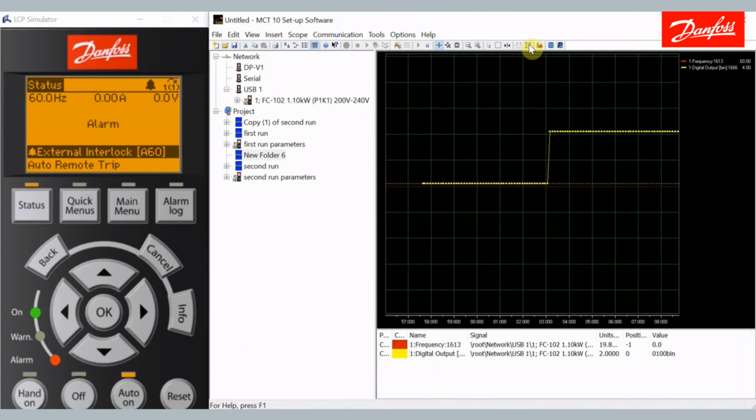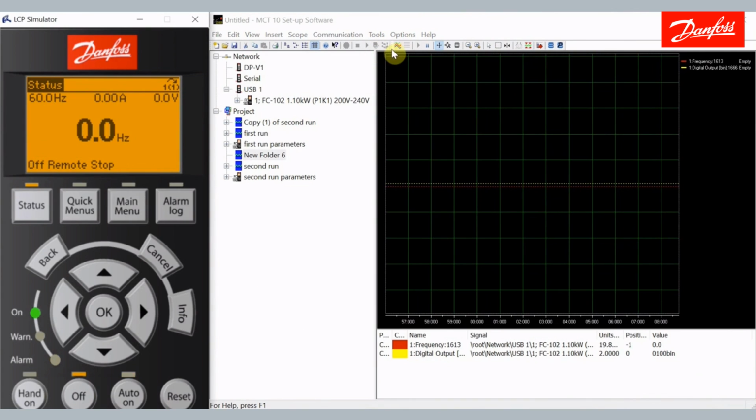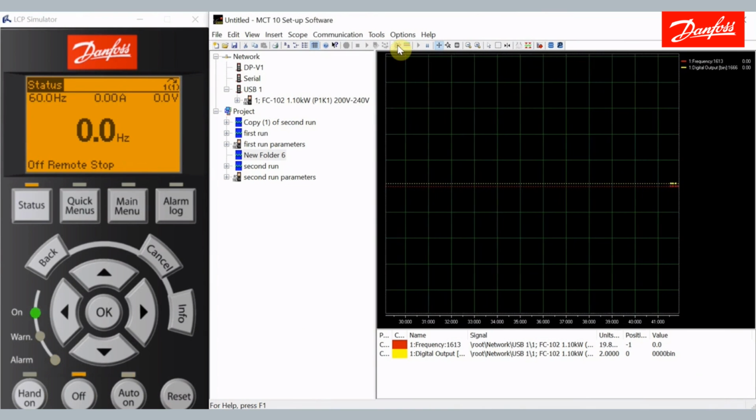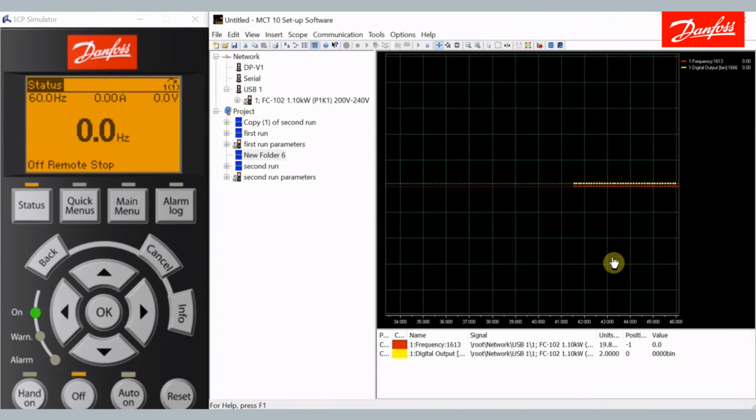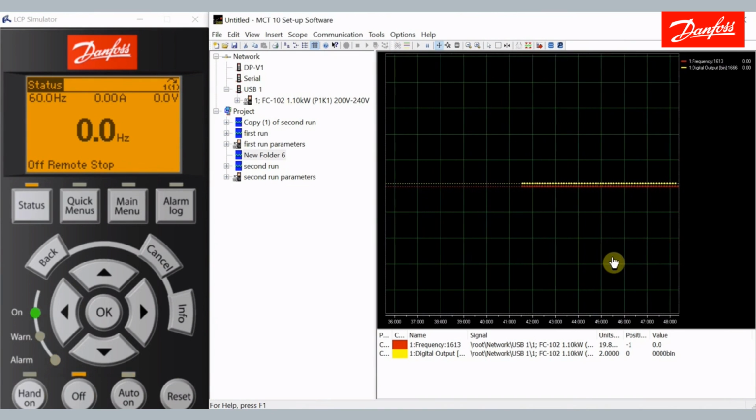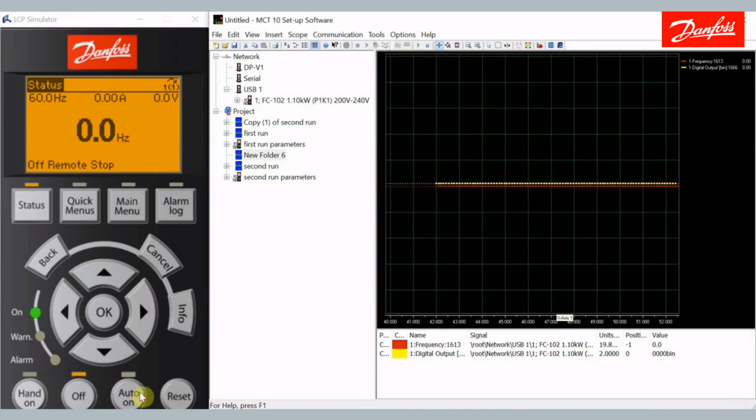Stop data acquisition, reset the scope. Clear the alarm. Start acquiring data. The 90% of the buffer before the alarm is filling up. Let's run the drive.